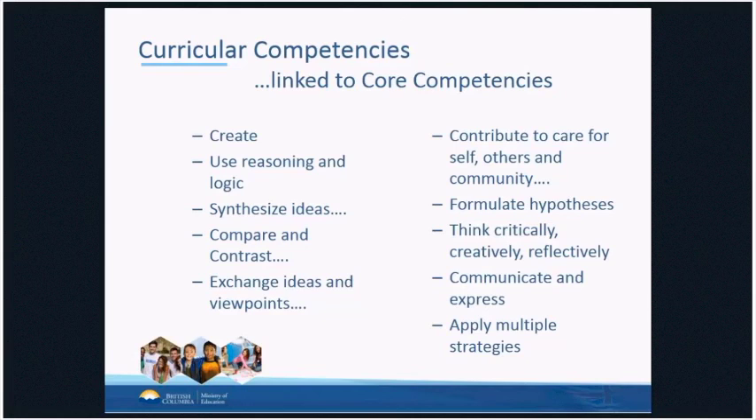This slide just shows a little bit of the connection of the curricular competencies to the core competencies. You can see in this slide some of the ways that it connects: using reasoning and logic, synthesizing ideas, compare and contrast. These were actually taken from 5 different areas of learning: English language arts, social science, the arts, and English language arts. So this just shows the connection. When we're teaching, and we're using the curricular competencies to build learning experiences for our kids, we're really helping them to develop the core competencies.